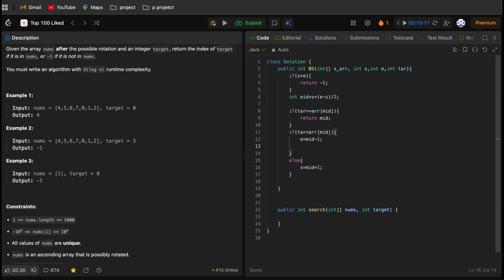And now we will recursively call and reduce the boundaries of this. We will call and return binary search on the starting array only, sorted array. Our start in this case will remain the same, but our end will change to mid - 1, as I said earlier, and our target will remain the same.